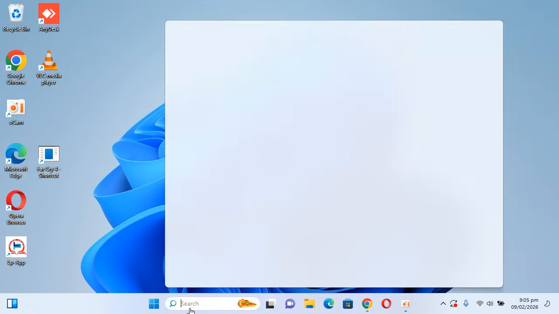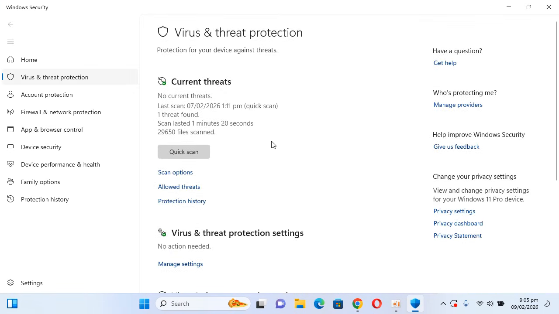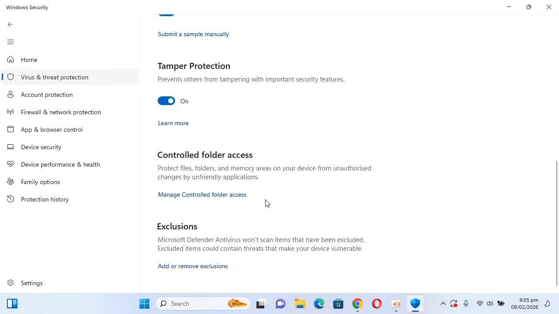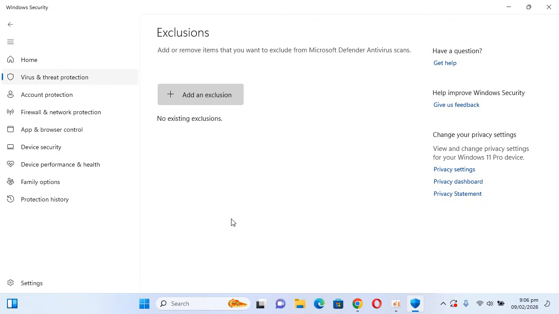Simply go to your search and here type in virus and threat protection. Open it up. And once that is open, scroll down a bit. Under the virus and threat protection, click on manage settings. Scroll down to the bottom and here you can see add or remove exclusion. So just go and click on yes to add exclusion.